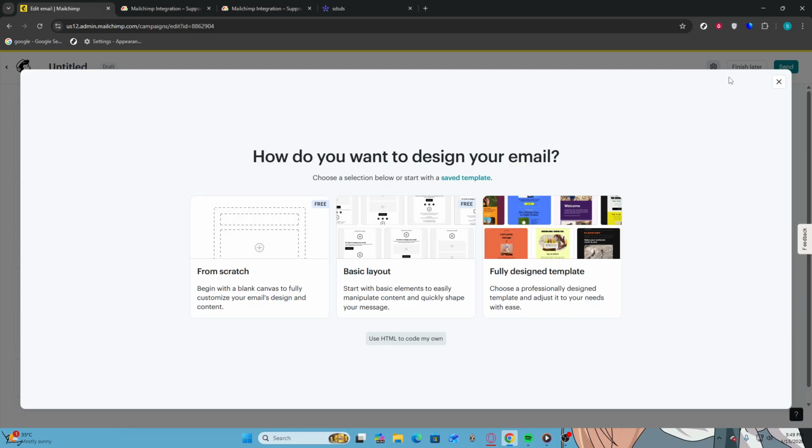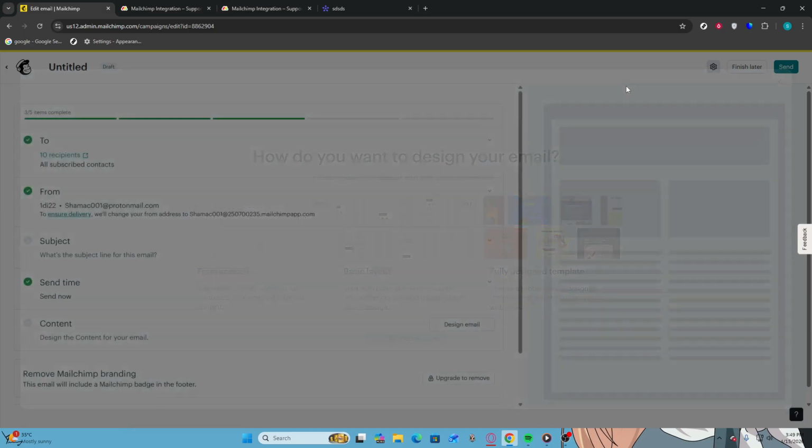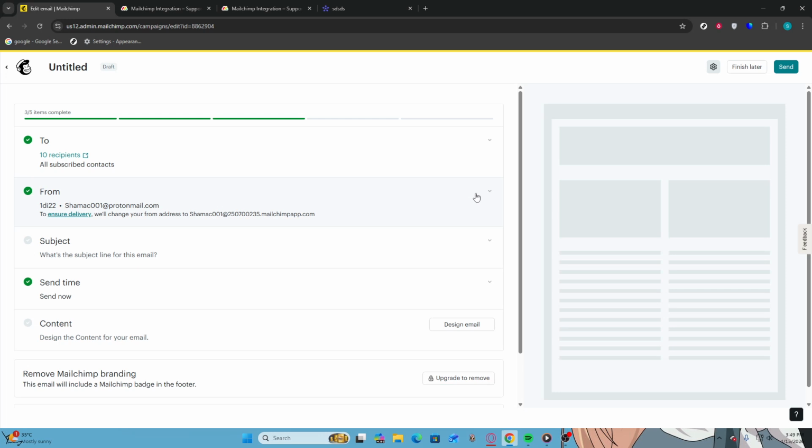Once the design editor opens, you might need to close a pop-up that appears. Click on the Close button to dismiss it. This will allow you to focus on the email design area without distractions. Now, you should see your selected template in the design editor.